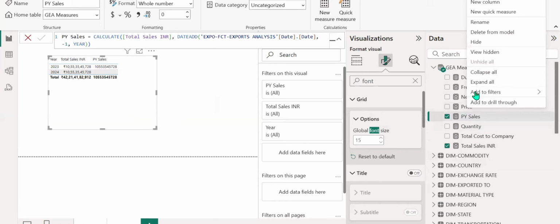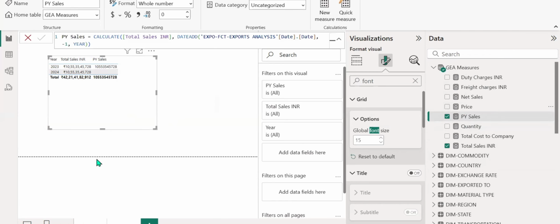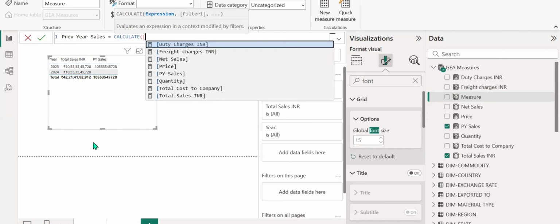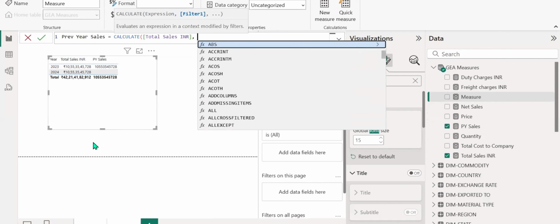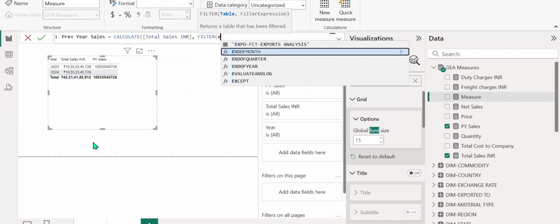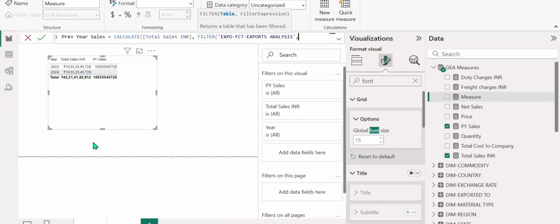Right click, new measure. So previous year sales equal to calculate, expression. Let me go for total sales INR. Here in the filter, I can go for filter table. What is the table name? Expo is the table name. In the filter condition, I can go for date equal to maximum date. I can take the date column as the maximum date.